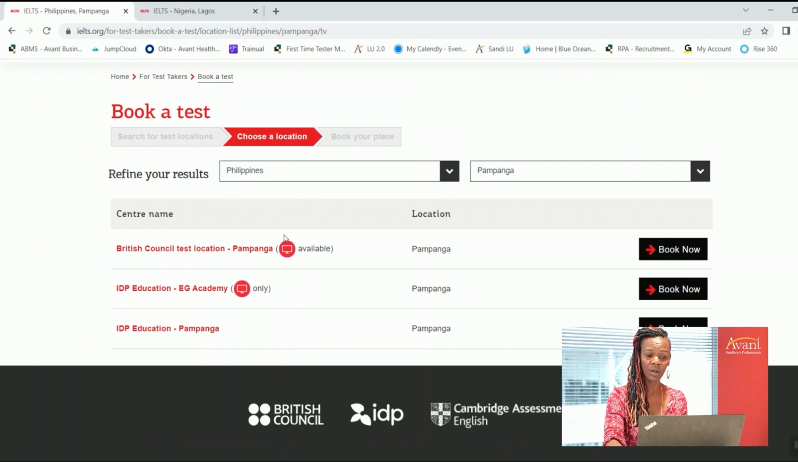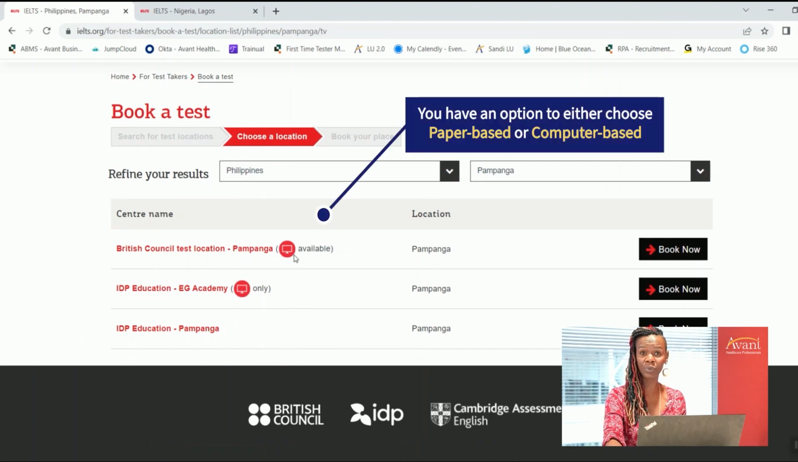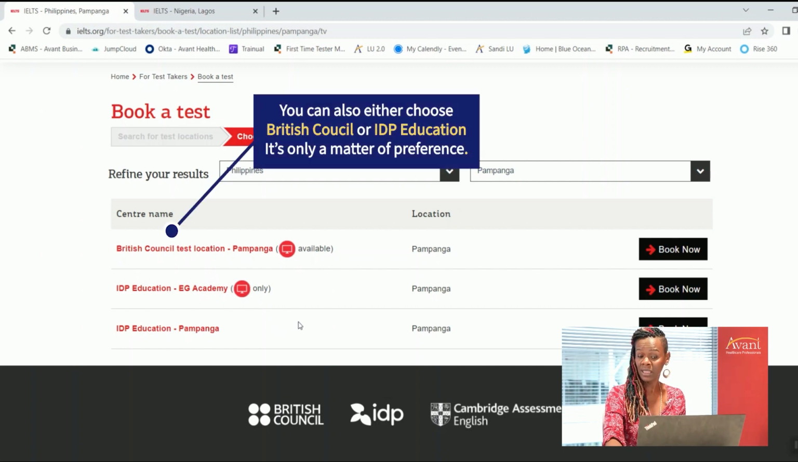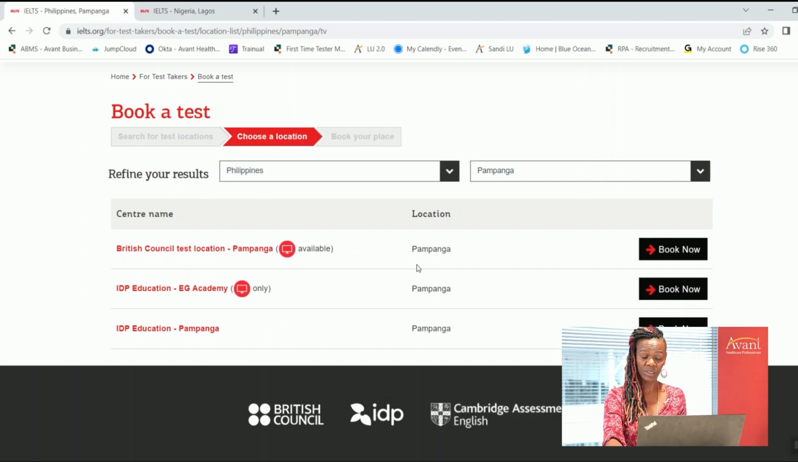So the first one, where you see just that computer icon, it means they have computer-based tests available. This one says computer only. So if you'd rather do paper-based, you would not be able to take the exam at this location. And then this one has nothing there. So for this one, it will only be paper-based. So let's start with the one that has the computer-based available.